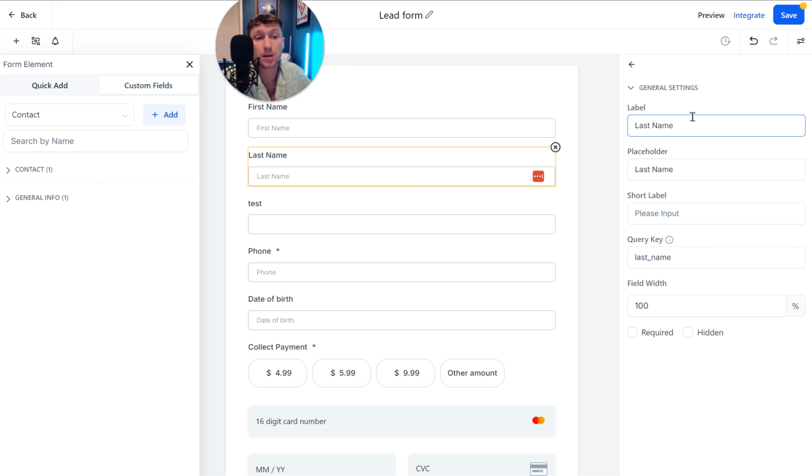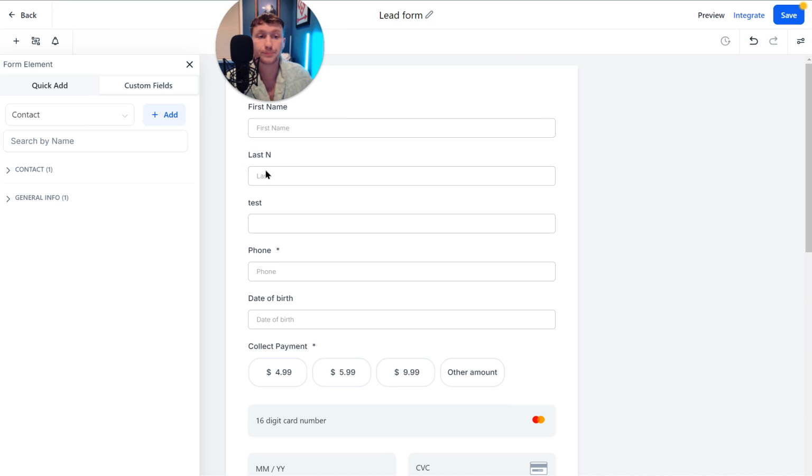So you have the label, which is up here, which is last name. So you can change that. Placeholder, which is what's in there. So we take that out. You see right there. Short label, that'll be right under there. And then some basic code stuff, and then basically making it bigger or smaller, and then making it required, which is the asterisk, or hidden. And the asterisk is great for stuff that you have to have, so people cannot avoid it. And you've seen those kinds of things before.